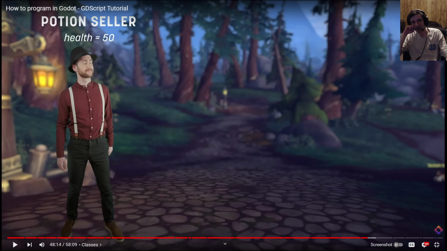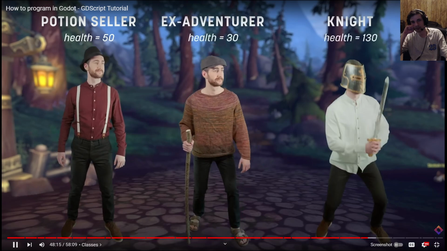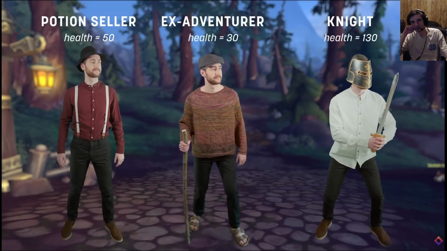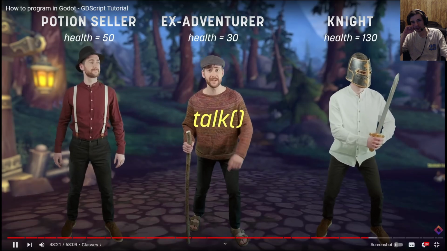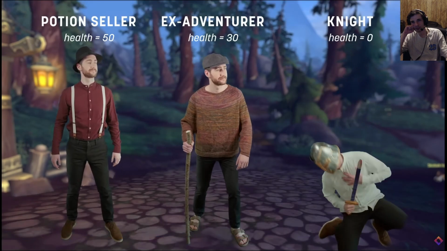A class has variables. More instances, all of which have the same variables, but different values, and all of which can talk, "I used to be an adventurer like you," and die. So that's the idea of classes.